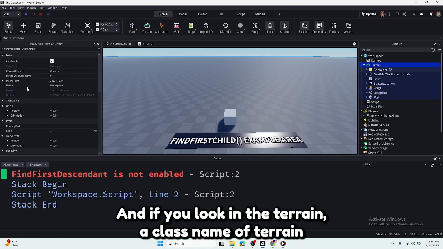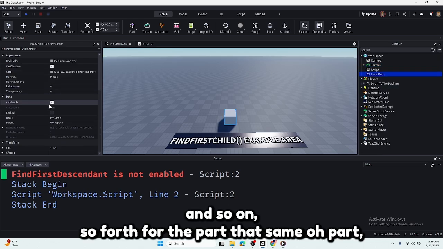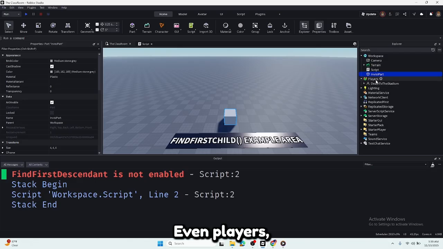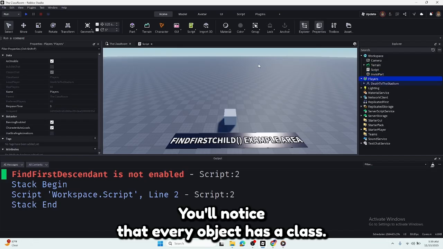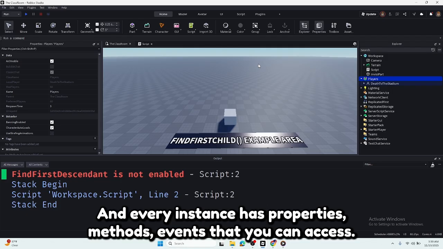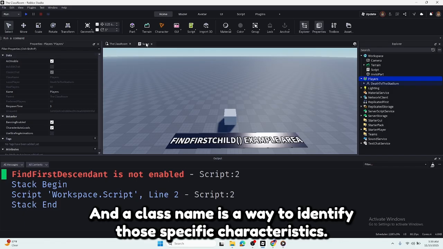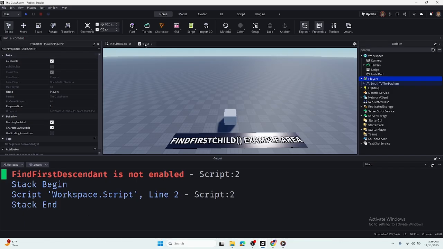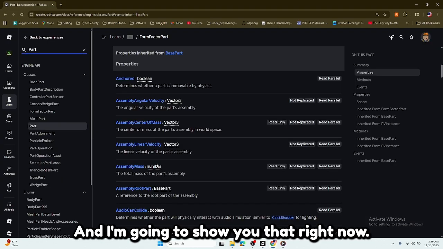And if you look in the terrain, class name of terrain, and so on and so forth for the part, class name of part. But in the players, if you look here, class name players, you'll notice that every object has a class. Why is that? Because every object in Roblox is an instance, and every instance has properties, methods, events that you can access. And a class name is a way to identify those specific characteristics. Right? Now, some things also have subclasses, and I'm going to show you that right now.